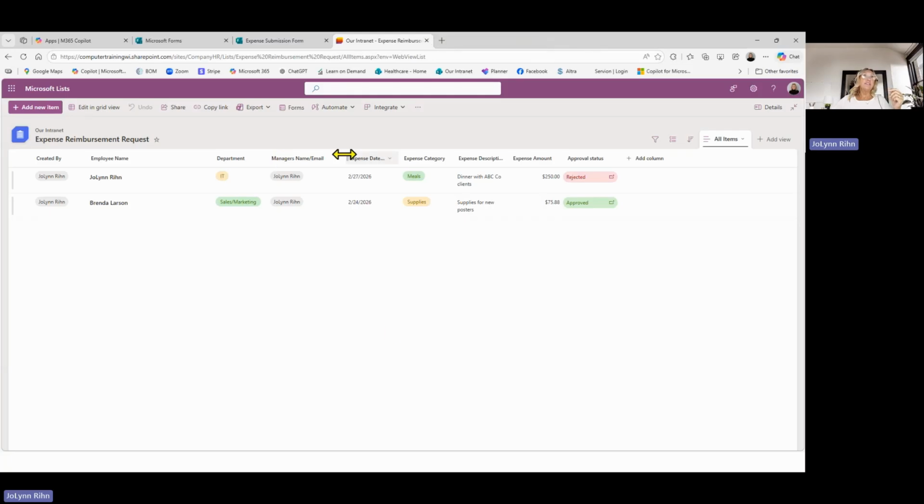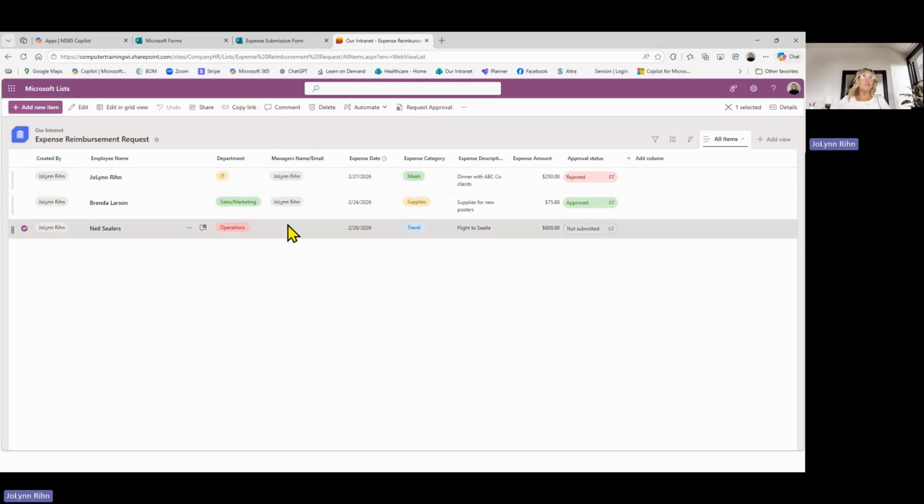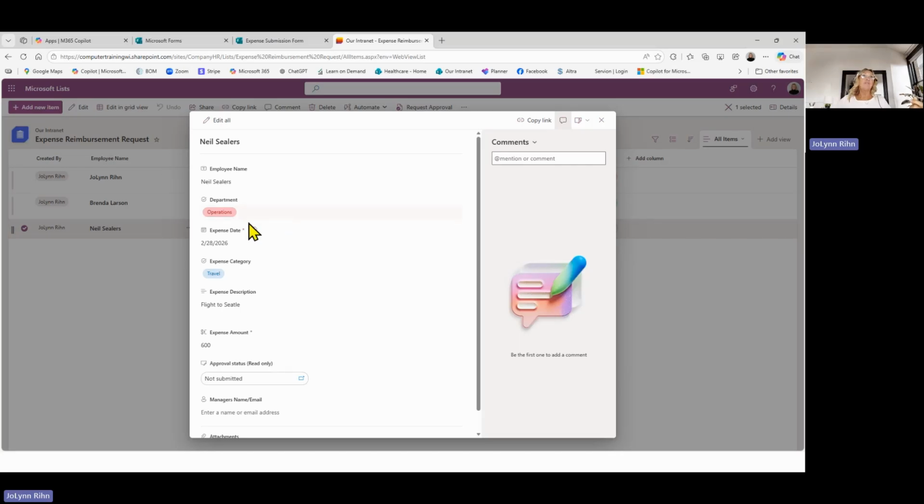So if I'm in this list right now, you can't see the one that just was submitted because I didn't refresh my window. I have to refresh to get the new ones to come in. So now you can see the one that I just filled out. Okay, so here's all the detail. Now, I didn't put in a manager's name or email address from there, but let me go into this and add one. I forgot to do that. It was at the bottom.